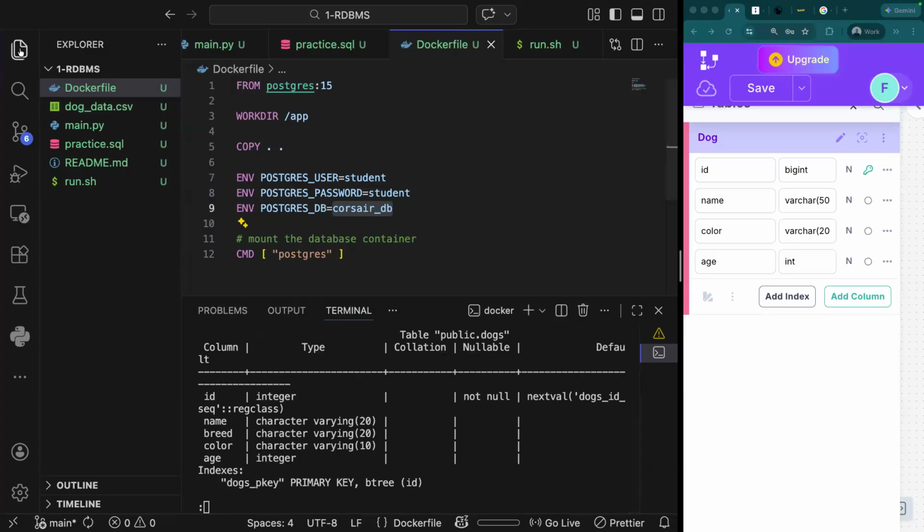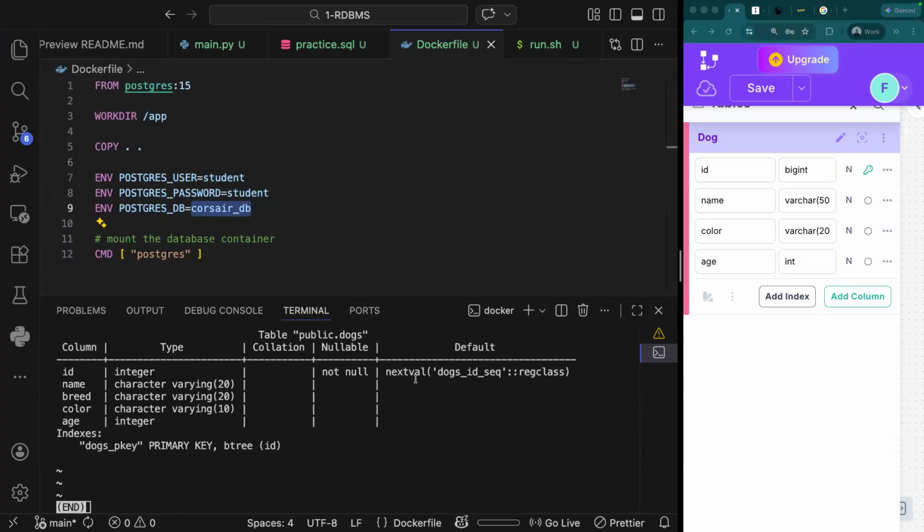And now we should get a clean representation of the dogs table inside of PostgreSQL. You can see we have an ID, which is going to be represented by an integer. It has a function for assigning ID classes. There's a name that is a character varying between 0 and 20 characters. Breed varying between 0 and 20 characters. Color varying between 0 and 20 characters. And then finally, age, which is interpreted as an integer.